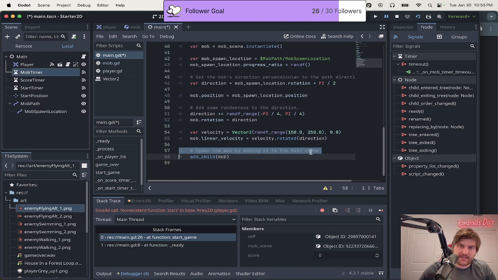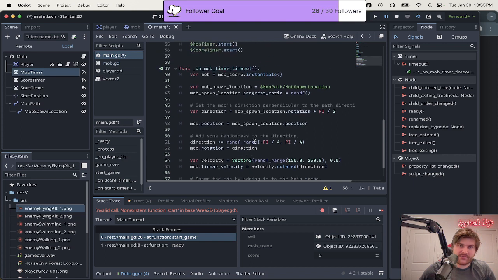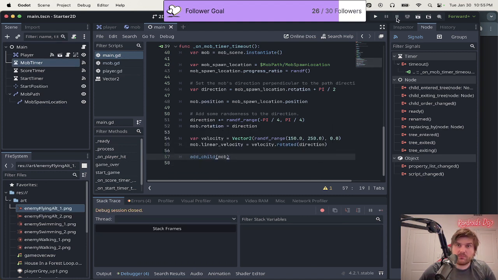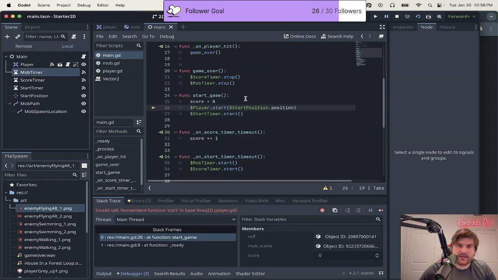Spawn the mob by adding it to the main scene. This is where the add child is. So we instantiate it, but it doesn't actually show up in the scene until you add child. Okay. Cool. Pretty sure this is still gonna crash.